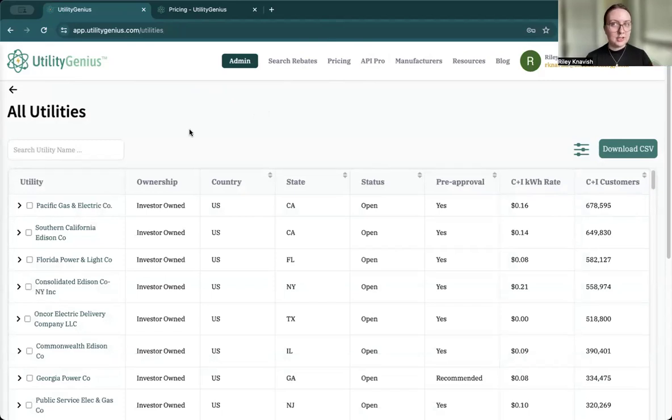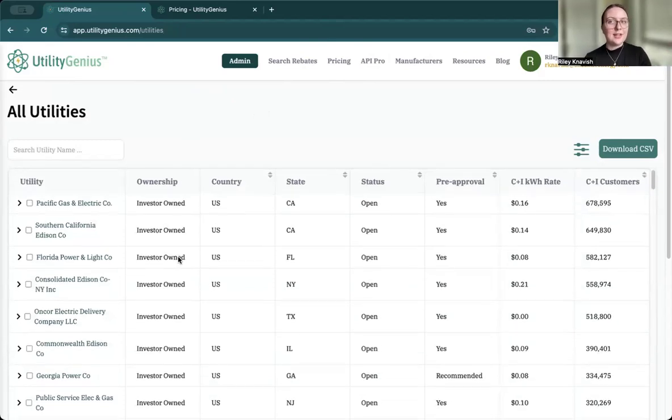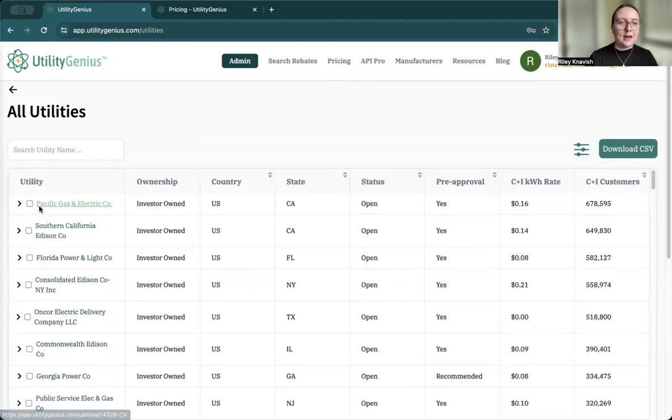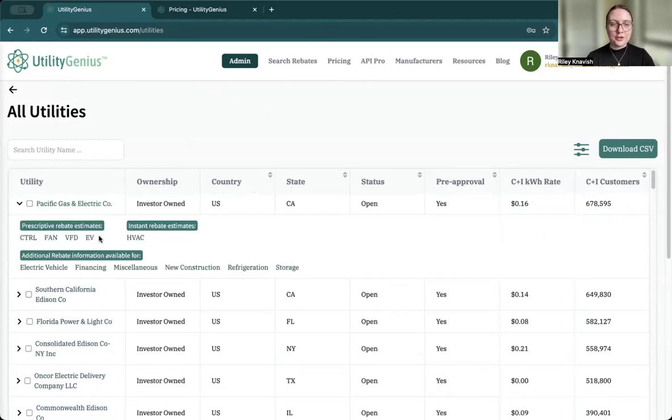In the Compare All Utilities section, we have every utility program in our database in one place. So you'll see here we have the name. This defaults to being sorted by largest utilities first, but you can filter based off of pre-approval status, based off of the status of the program, based off of the state, based off of the country, if you want to see Canadian programs first. We also allow you, when you click on this caret, to see all of the technologies that are incentivized through that utility's program.